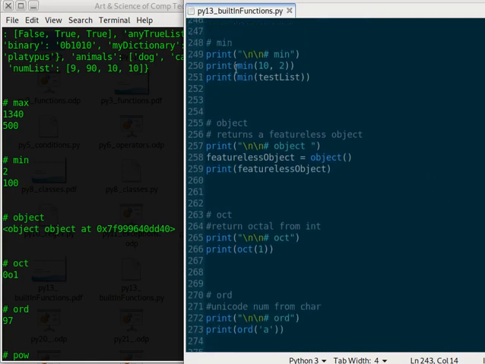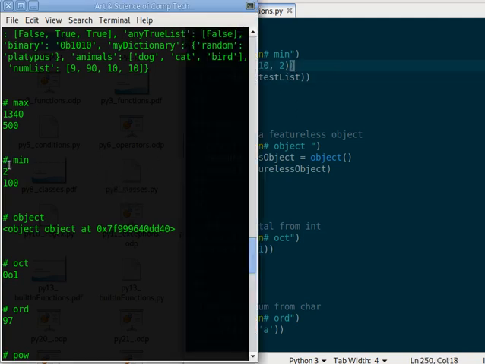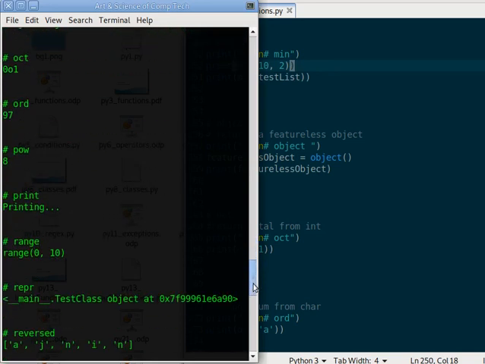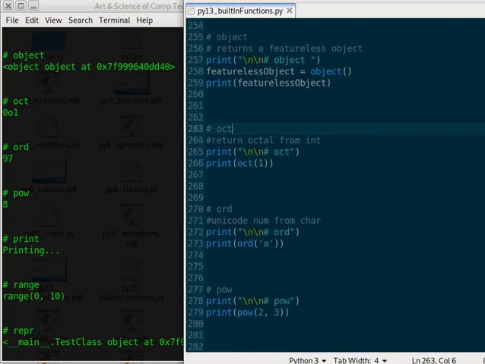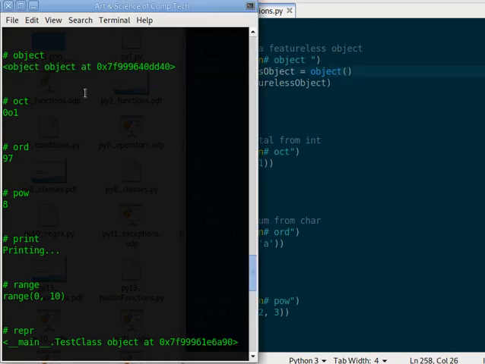Min is the exact opposite of max, takes two numbers or a list, and then just returns the smallest number. So here we have min. Object is just going to return an empty object. It's going to be the base of all the other objects. Object returns a featureless object, and then we just print the featureless object, so just an object.